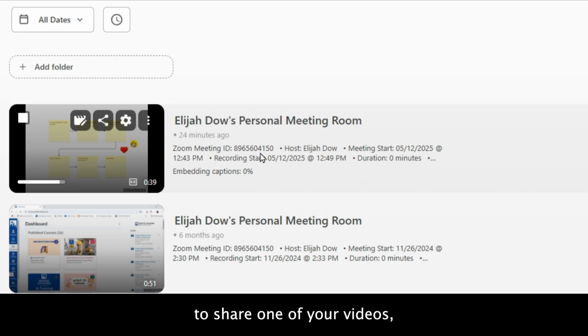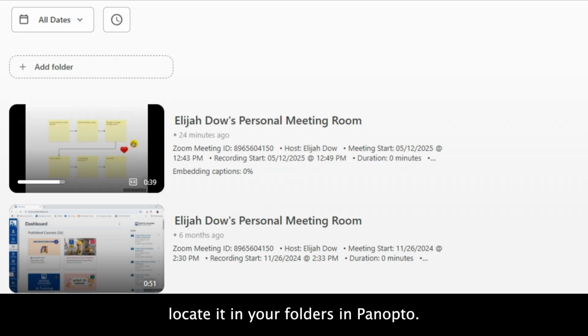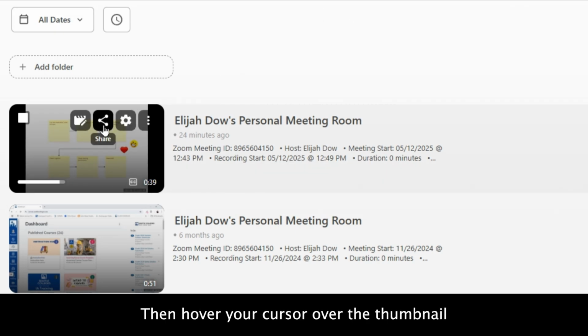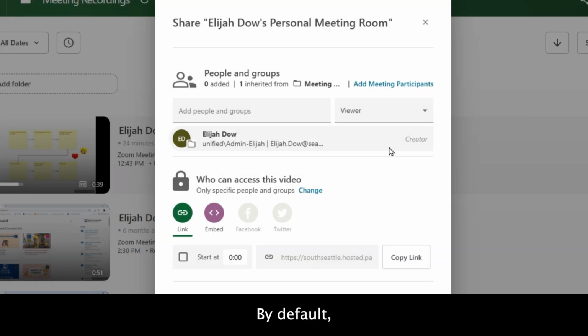When you're ready to share one of your videos, locate it in your folders in Panopto. Then hover your cursor over the thumbnail and select the Share option. By default, it's set to only share with specific people and groups. To change this, click on the link that says Change under Who can access this video.